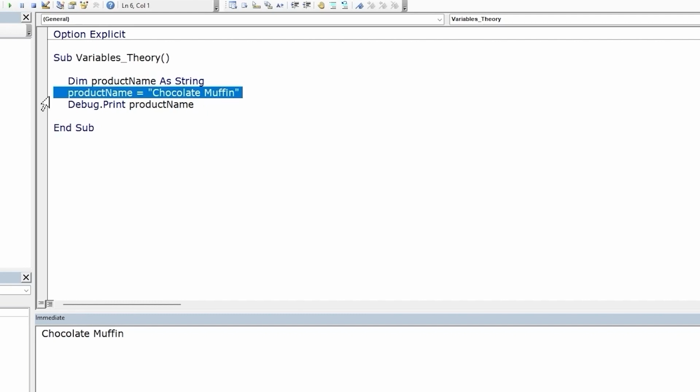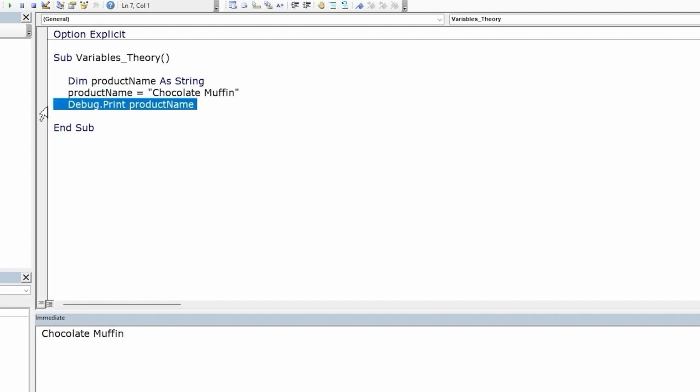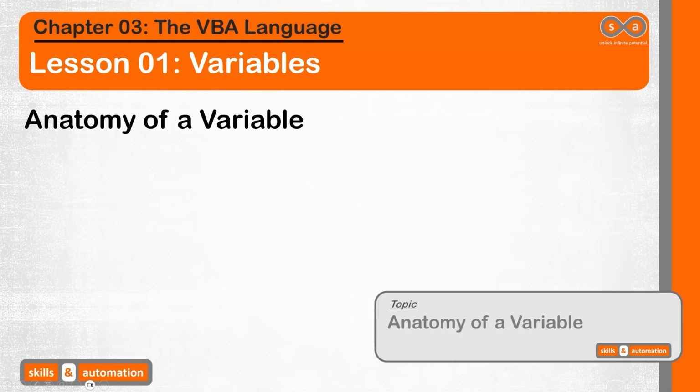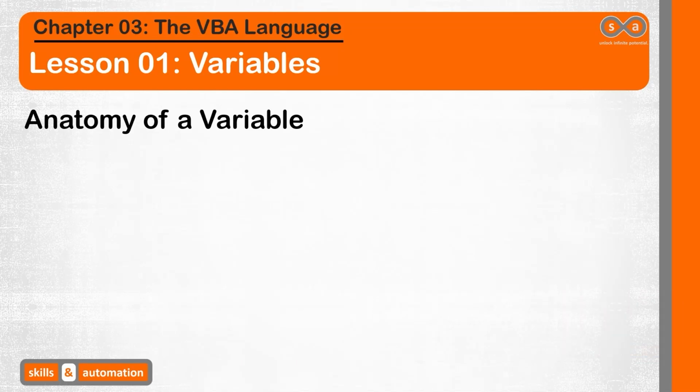The next line is an assignment statement where we assign a value to our variable. In a broader scope, an assignment statement is where we take the value on the right side of the assignment operator, which is the equal to sign, and store it in the element on the left side, which in our case is a variable. And the third line is an executable statement, which initiates the action of printing out the value stored in the variable. In general terms, an executable statement performs an action.